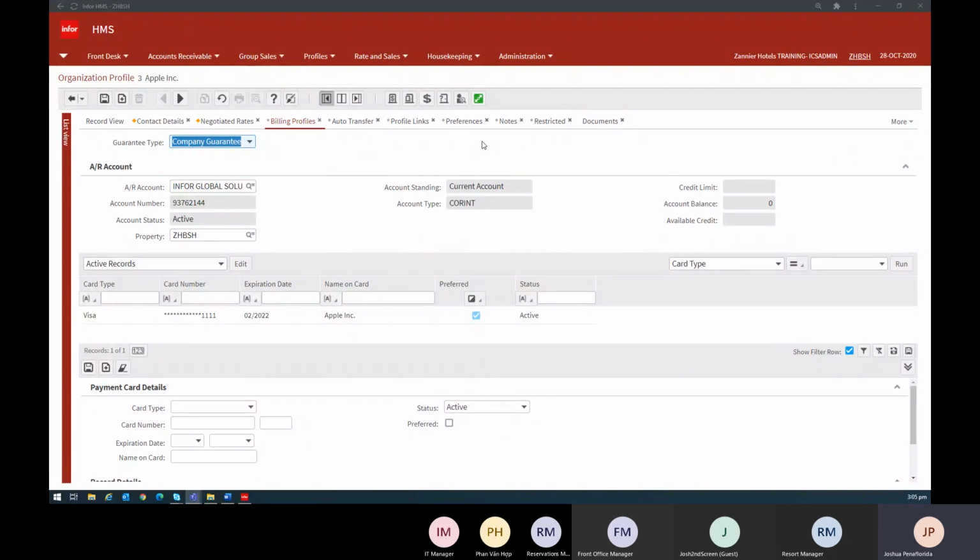Once I create a booking, all these details will be flowing to the reservation smoothly, right? So the more details that we put in the organization profile or the booking agency profile, the easier it is for the reservation to create a booking. The handling time of dealing with the guest through creating a booking will be shorter, and we can focus more on the service.